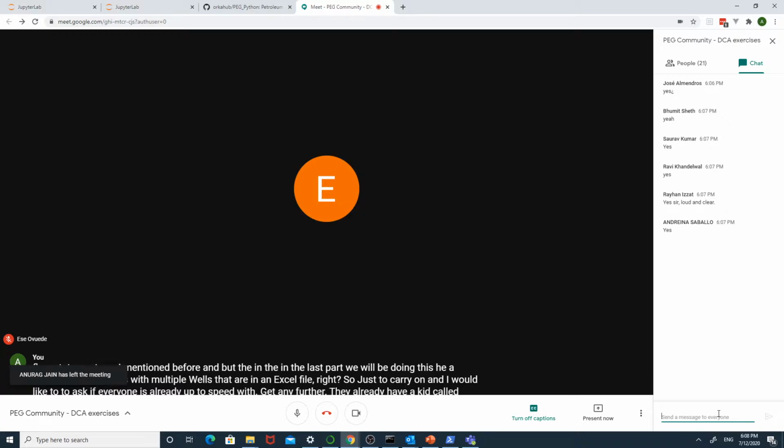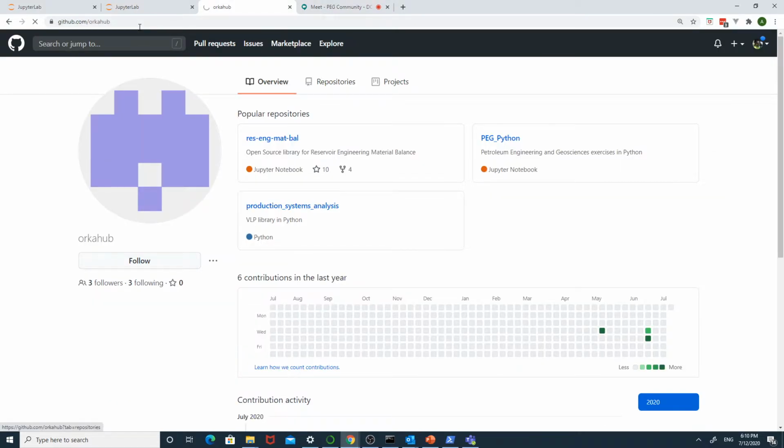Okay. Now I'm going to paste the link to the GitHub repository that we will be mostly using. It's Orca Hub. It's where we are sharing at the moment the reservoir engineering material balance library, and also where we are starting to build a vertical lift performance, or let's say a production system analysis library. So we have 3 repositories at the moment. Let's go to the PEG library. I'm going to send the link here in the chat. So if you can go to that link, please.